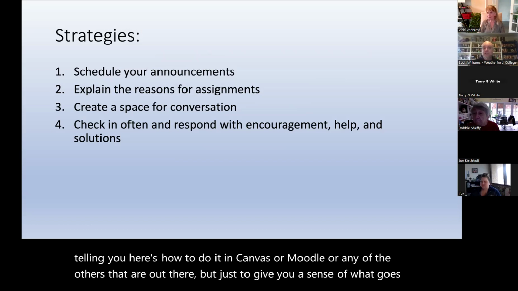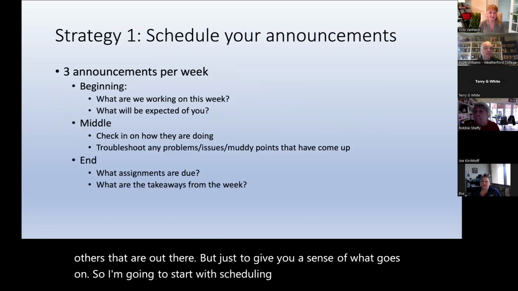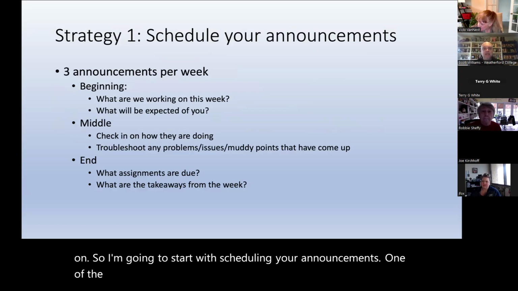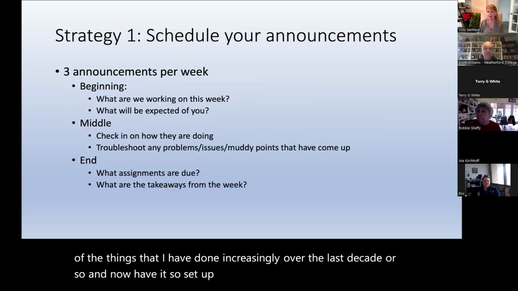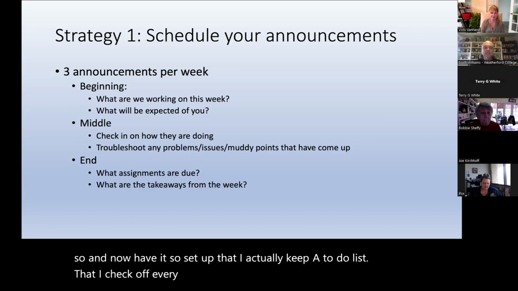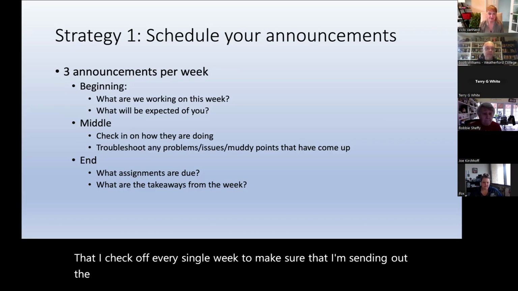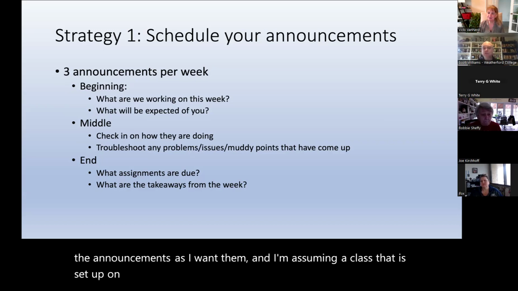So I'm going to start with scheduling your announcements. One of the things that I have done increasingly over the last decade or so, and now have it so set up that I actually keep a to-do list that I check off every single week to make sure that I'm sending out the announcements as I want them. And I'm assuming a class that is set up on a weekly format. And of course, you can adjust this to whatever you might actually be doing.